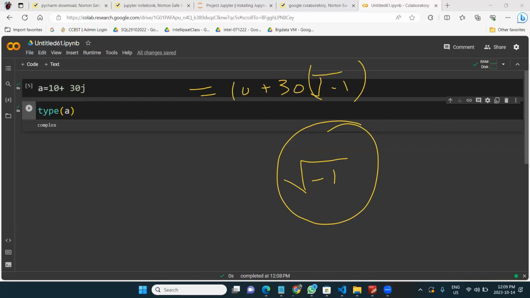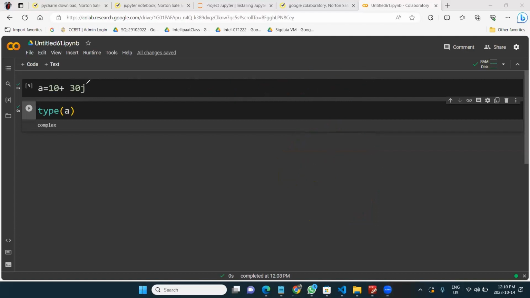Okay. So this is the complex number, but we hardly use this kind of data type. We hardly use that, but you should know that. So there are three kinds of data types inside numerical data type: integer, float, and complex. Okay, guys. I hope it's clear. So let's clear everything. Now you got this.